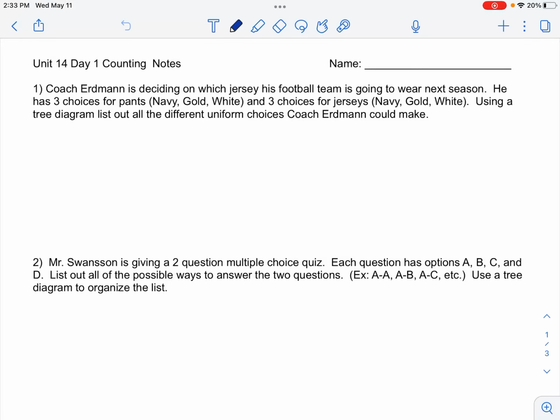In this lesson we're going to talk about counting, particularly with tree diagrams. So this first example says Coach Erdman is deciding on which jersey his football team is going to wear next season. He has 3 choices for pants: navy, gold, and white, and 3 choices for jerseys: navy, gold, and white. Using a tree diagram, list out all the different uniform choices Coach Erdman could make.